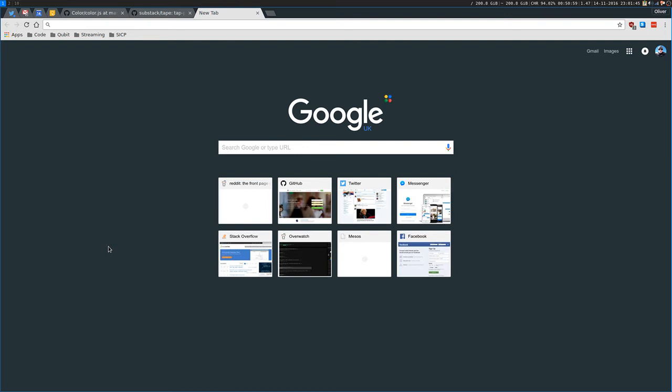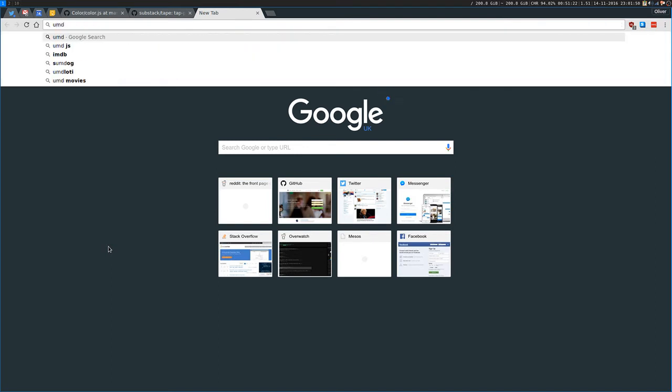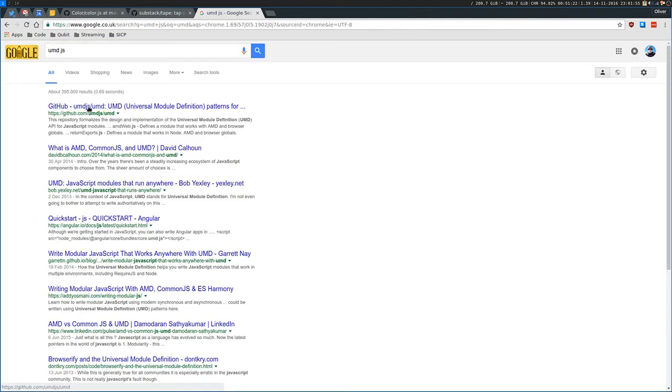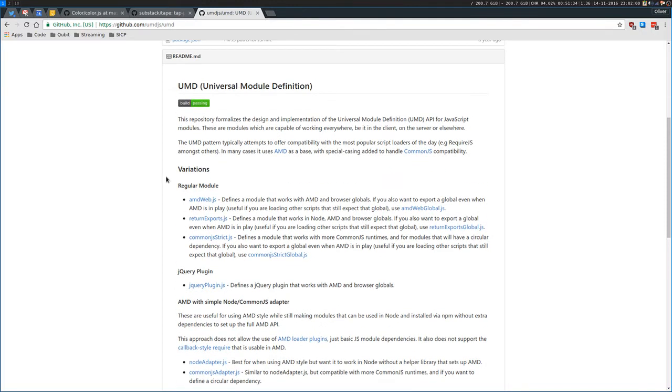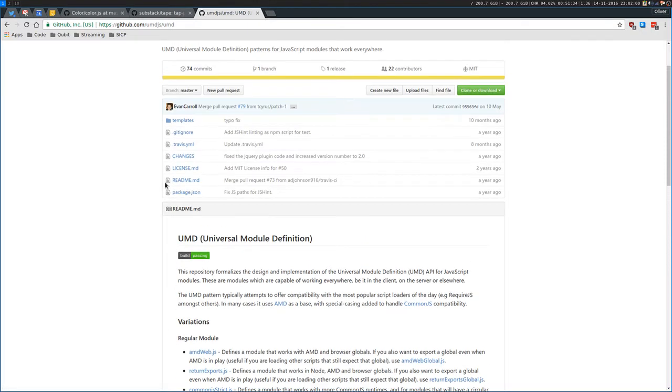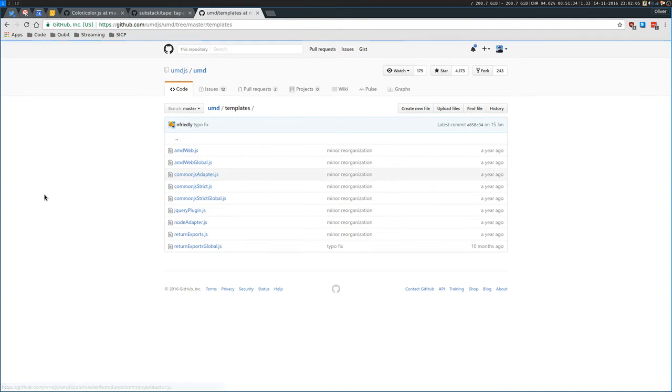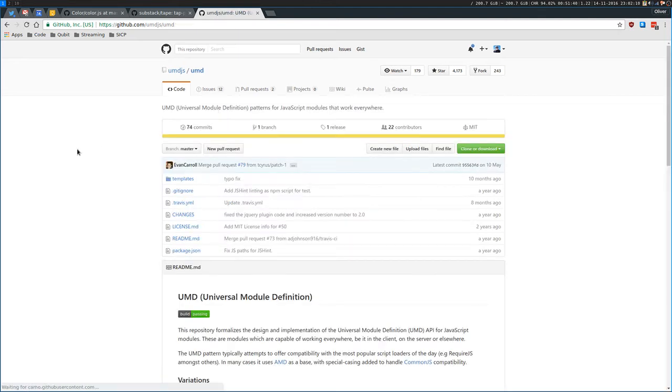I should probably get, what's it called, UMD, yeah, Universal Module Definition. I want this because it means that you can include it in the browser, but you can also, damn, how does this thing work? It means you can include it in the browser, but you can also include it in, like, Node.js. So it works everywhere.